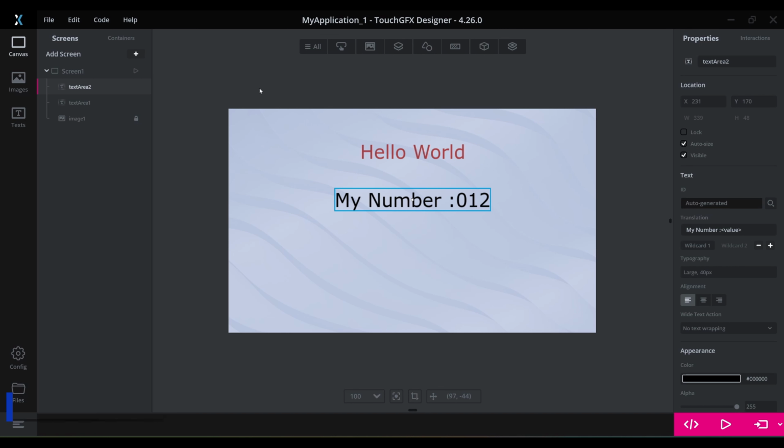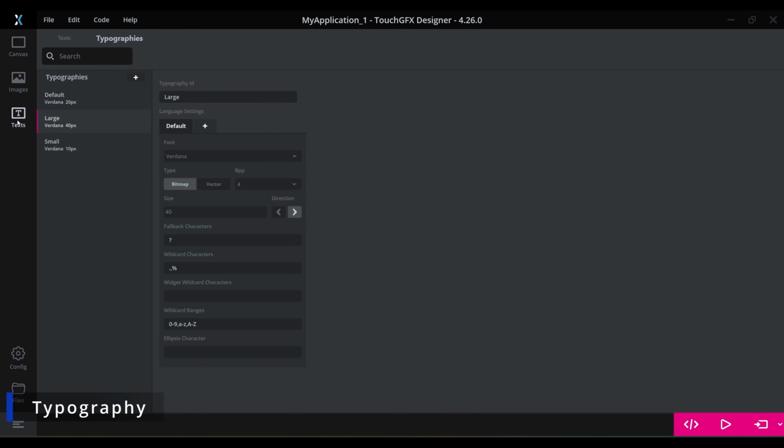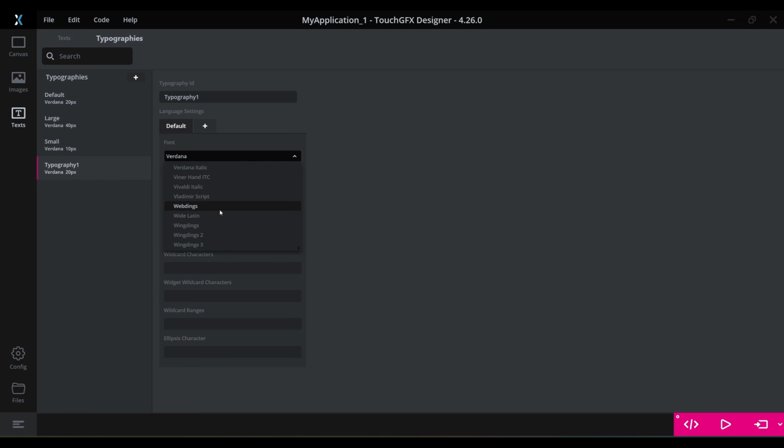Before we move on to displaying strings, let's take a closer look at the Typography tab. If you need a different font style for different parts of your app, you can create a new one by pressing the Add button at the top. Here, you can change the font family to any font installed on your computer. Next, you can choose the format, bitmap or vector.